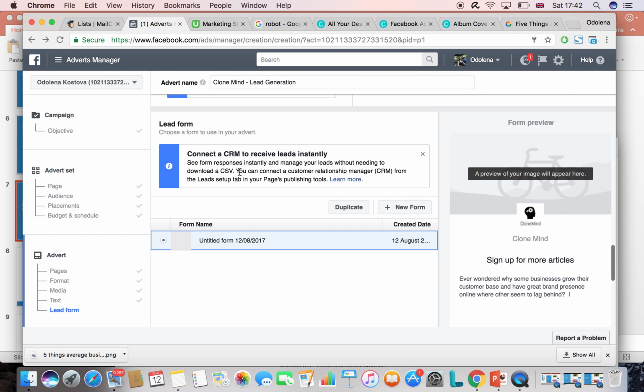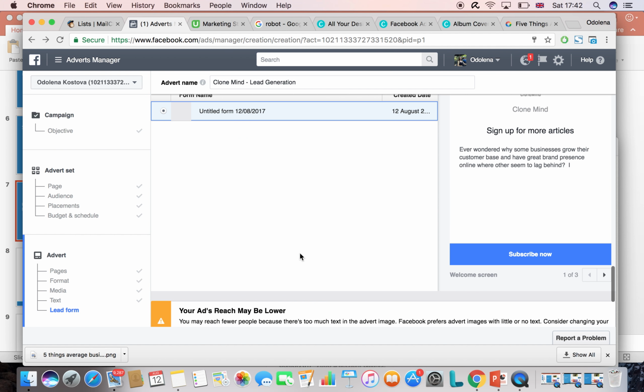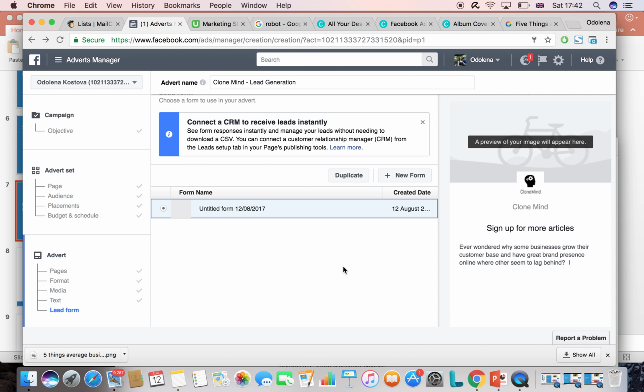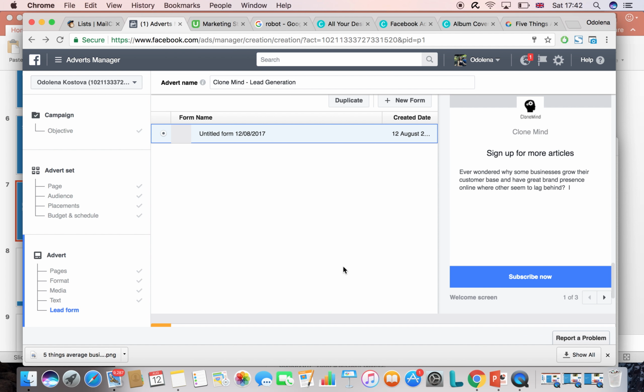If you have a CRM system or customer management system like Salesforce, this is for a little bit bigger businesses, you can integrate it. But in your case, you will be getting the leads directly in your form here. So you'll be receiving them as new leads. So this is it.